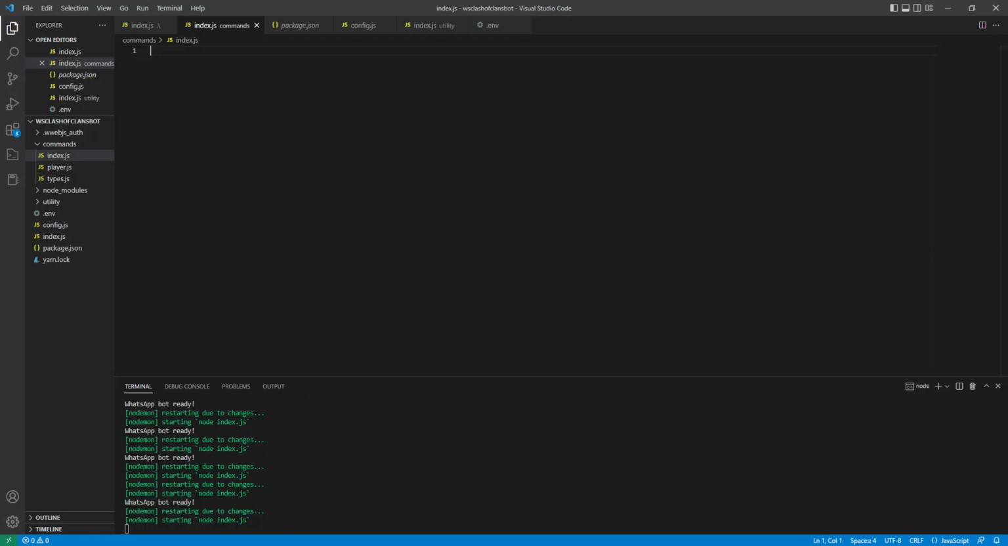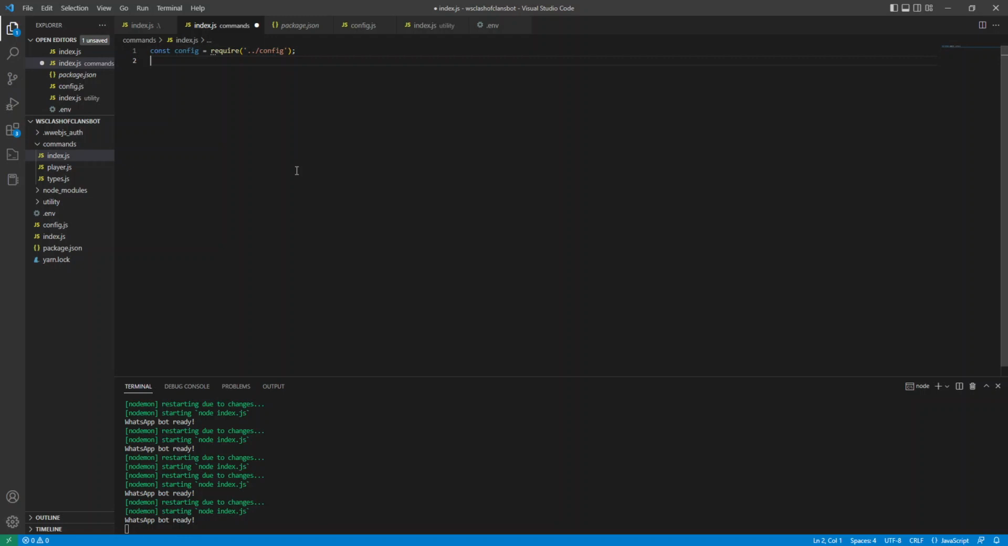Once we've got that, let's go ahead, and in our commands folder, do const config equal to require, and do dot dot slash config. This is our config file, and currently it just has our prefix in it. Next, we want to do const, curly brackets, PLAYER all caps, comma, HELP equals require, dot slash types, and these are the two types we just made.